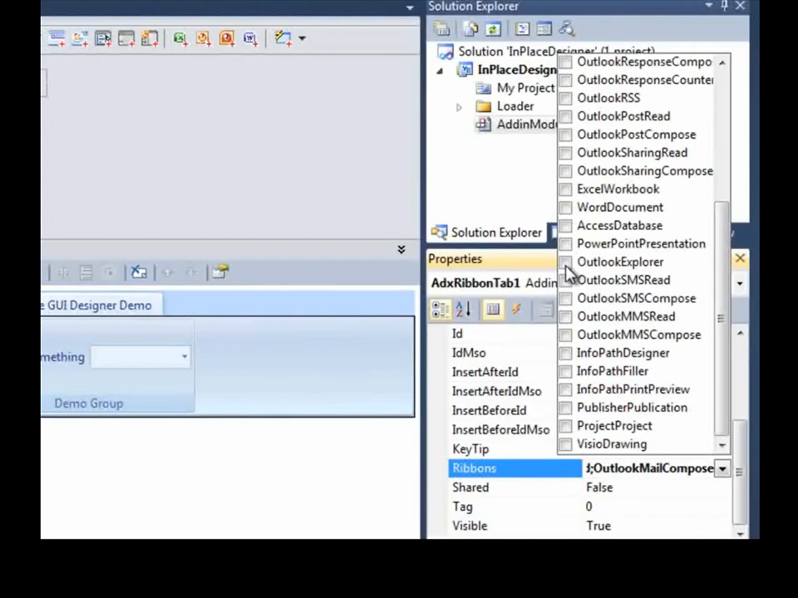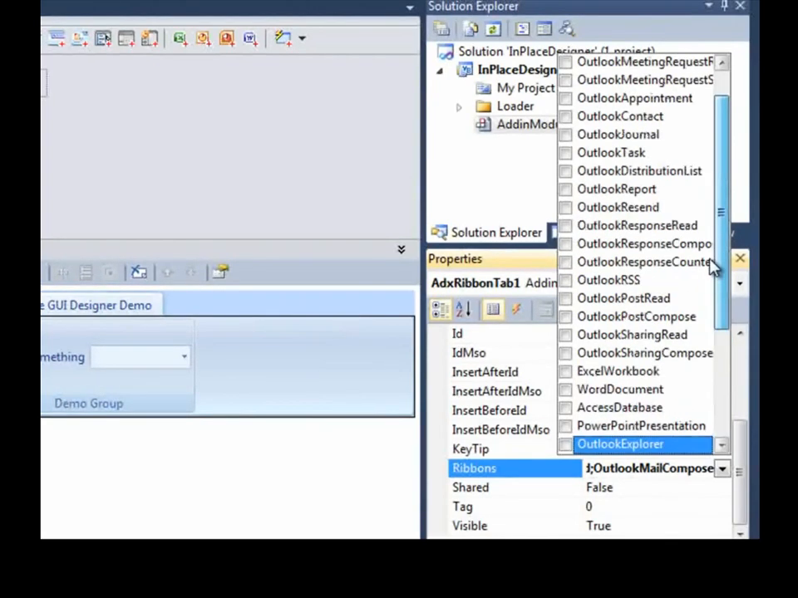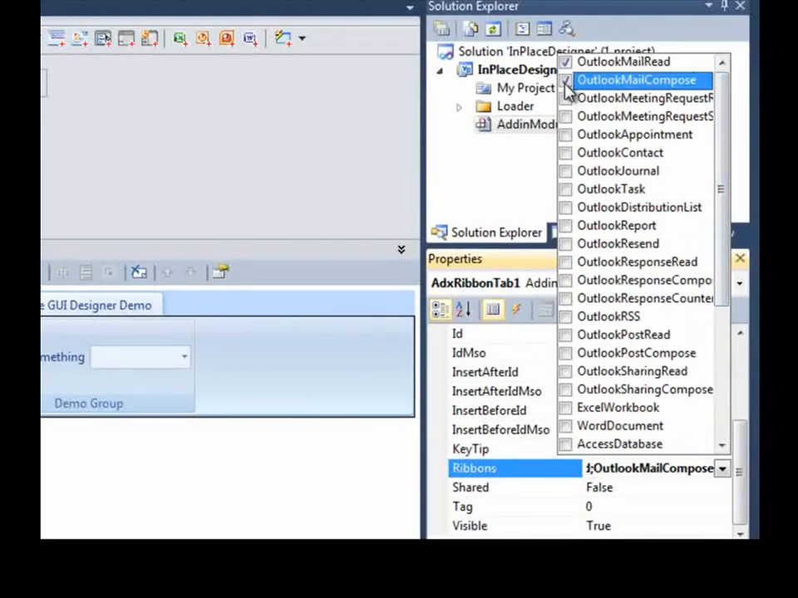Explorer. Outlook is a bit different from the other Office applications, where you have the idea of the Explorer, where you use the Explorer to view folders and items within the folder, and you can traverse basically your data hierarchy inside of Outlook. And then you have inspectors, which when you double click or open up any individual item, whether it be an email, a task, an appointment, the inspector is what's used to display individual items. So I can say here, I want to have this tab show up on Outlook Explorer windows and not any inspector windows, which is what the mail read and compose, the Outlook appointment, contact, journal, task, etc. All of those are inspector windows.